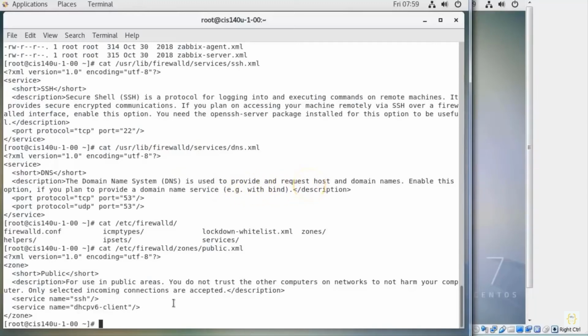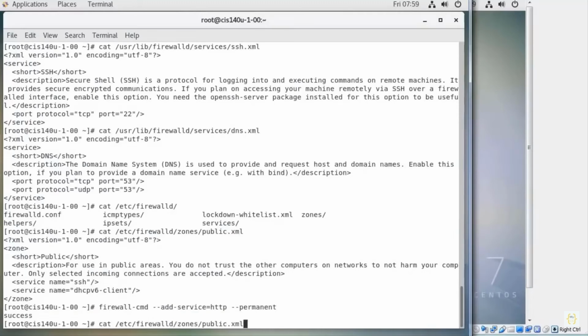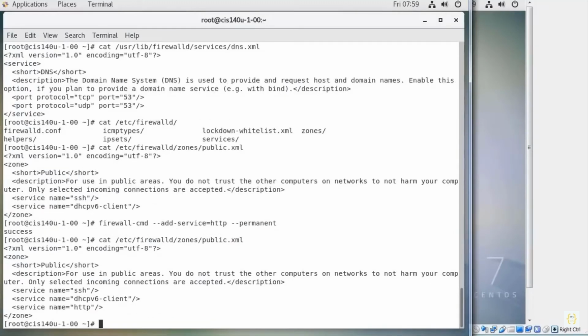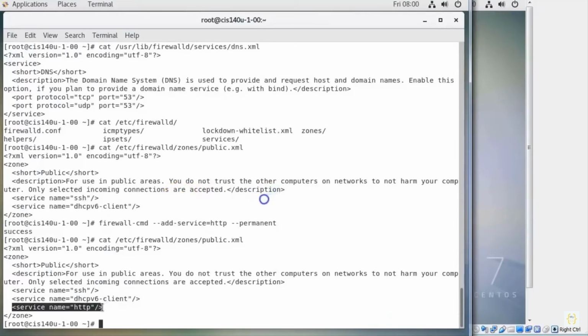What happens if I add something permanently? So I added the HTTP service. Now I do permanent. And I look at that same file again, and you can see that it has been added to the file at the bottom. This does not make it active. It means the next time the firewall service starts up, it will add that to the firewall.